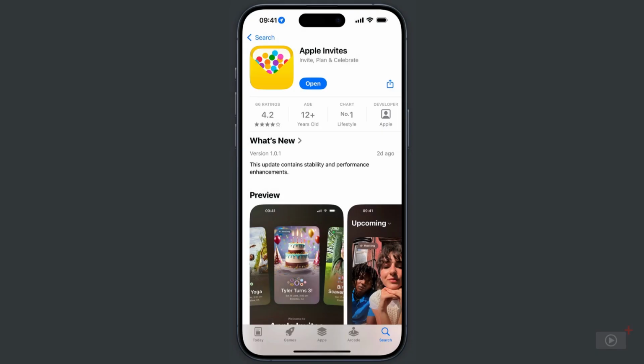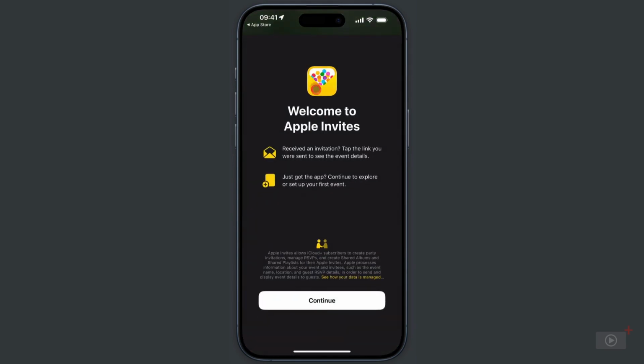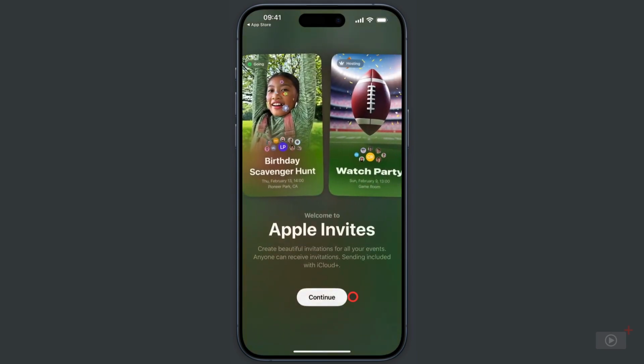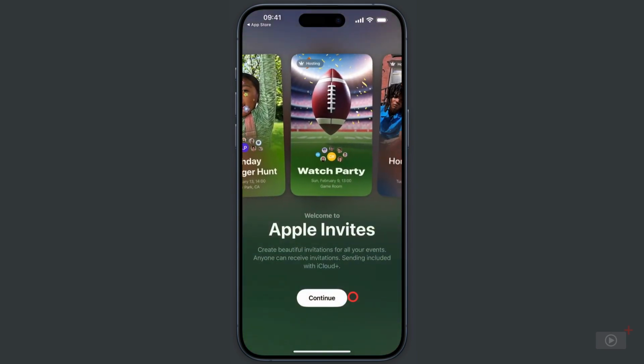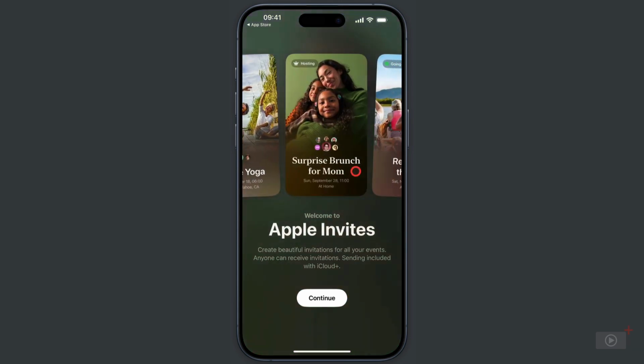Now, first of all, it's iPhone only. You could run it on the iPad, but it would just be the iPhone size of application. Now, I'll open it. And the first splash screen welcomes us to Apple Invites. So I'll tap Continue. And here we see some examples of how our invitations could look. And they are pretty impressive in truth. I do quite like them.